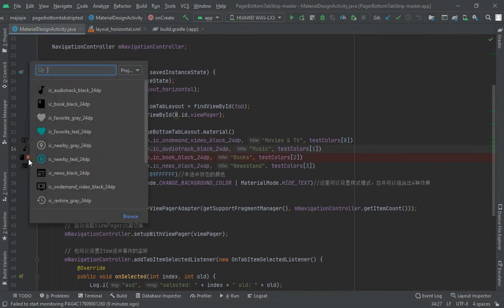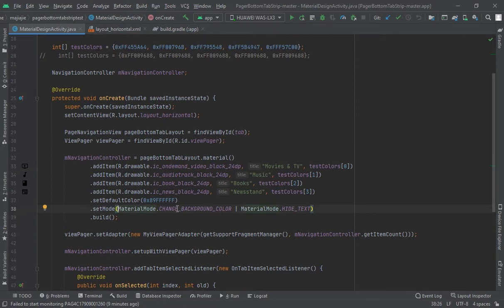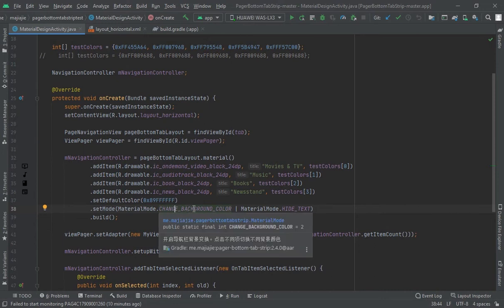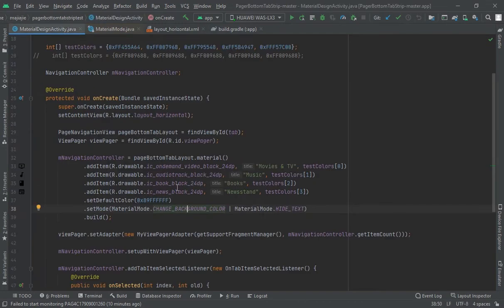Look at this, I have given them 4 icons. Okay, here look at this. 4 icons: movies icon, music icon, books icon and newsstand icon, and I have added these to this array list and set the default color as this. Okay, now set the mode to this, change background color, and material mode to hide text. What is this change background color? Look, this is by default, this is the default value. Okay, hide text, give this same attribute and build it at the end.